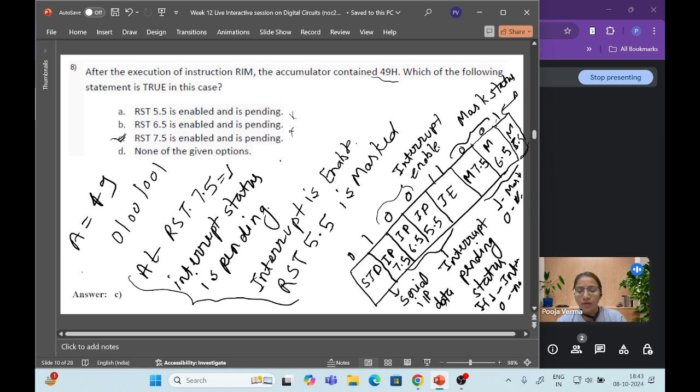Now the next option is D, none of the given options. No, option C is matching, because RST 7.5 is equal to 1, so the interrupt status is pending at RST 7.5, and the interrupt is already enabled, because here it is 1. Nothing is written in the options about the mask status, so we are not considering it here. But if there is an option related to mask, you have to check whether RST 7.5, 5.5 and 6.5 are masked or not. They can ask this type of question also.